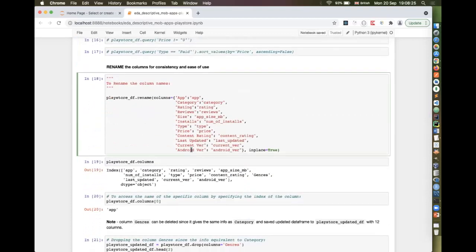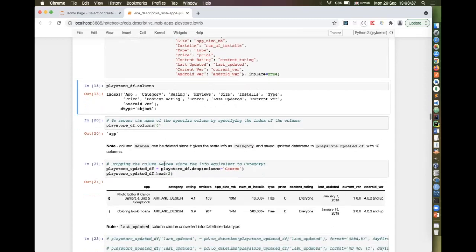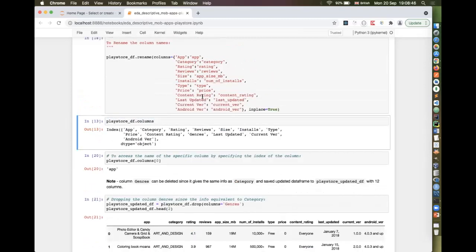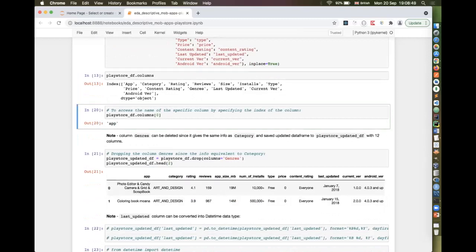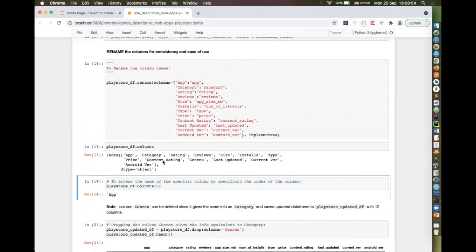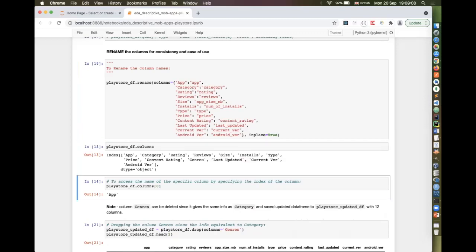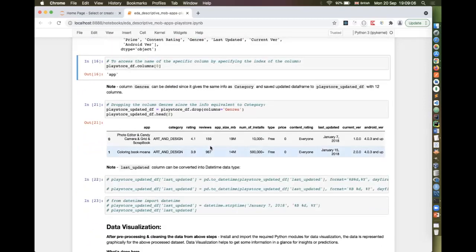And I have renamed each column to keep it consistent. Next, if you want to know which are the columns, you can use the columns attribute. Next, if you want to know the name of a specific column, you can pass in its index. Say, for example, I want to know the name of the first column. I would say columns and pass in the index of the column, App. Here it got App because I need to run this cell in order for it to do that. Now, if you see, it is app. I have renamed App to app with lowercase.